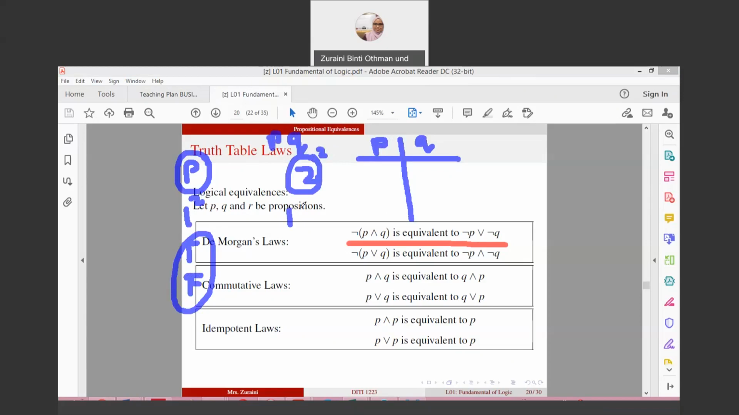Maksudnya kita kena ada true. Bila kita P dengan Q, maksudnya kita kena ada true, true, true, false, false, true, false, false. Macam ni. Faham? Maksudnya kita kena ada pasangan ni sampai 4. Kalau dia satu saja kita just consider true dengan false je. Dua keadaan je. Kalau yang ni kita kena consider 4 keadaan.